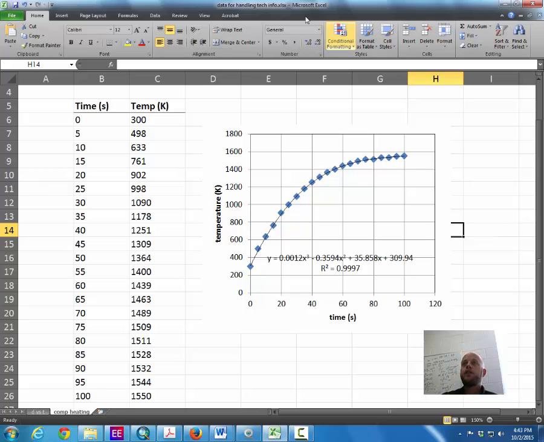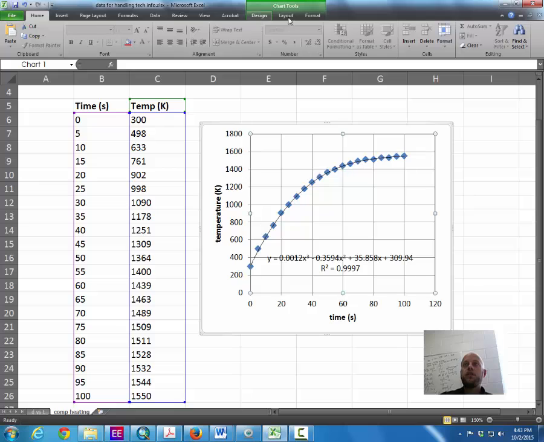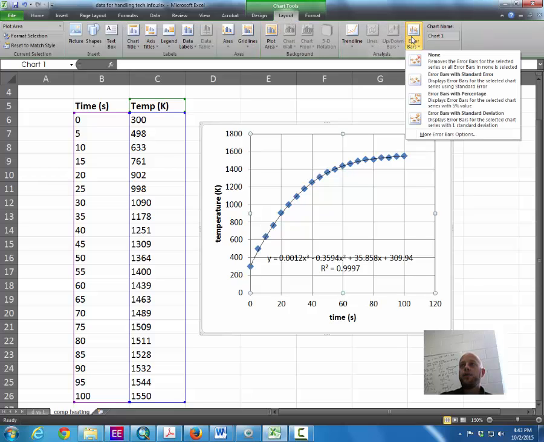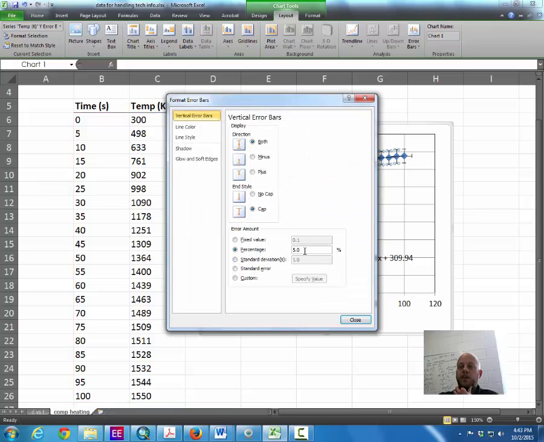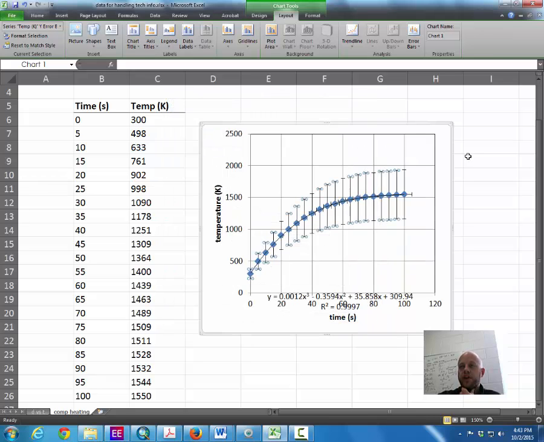So you can go to here, layout, error bars. They want you to use percentage of 5%, so it means 5% of each value. So we'll click on this error bars here. It's got 5% already. So you see what that looks like. If we put in 25%, they should get a lot bigger. Those are very big error bars.